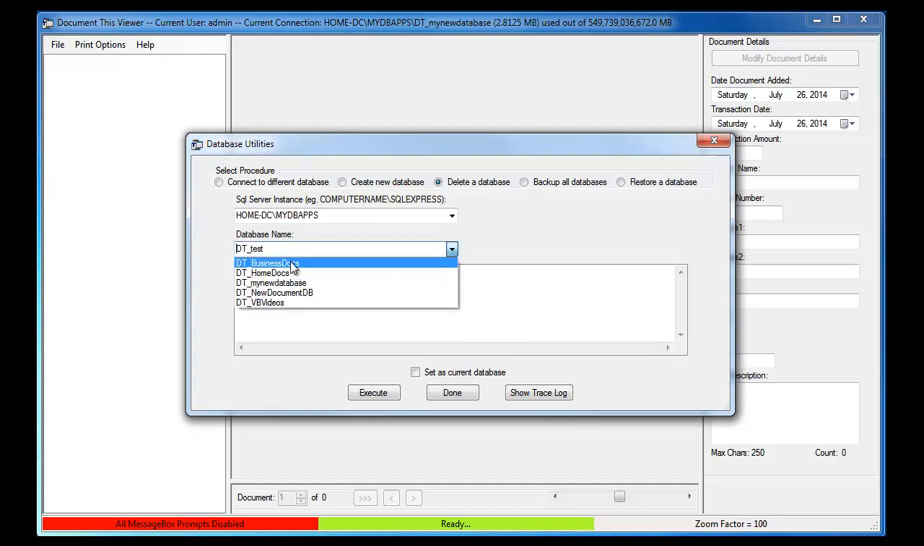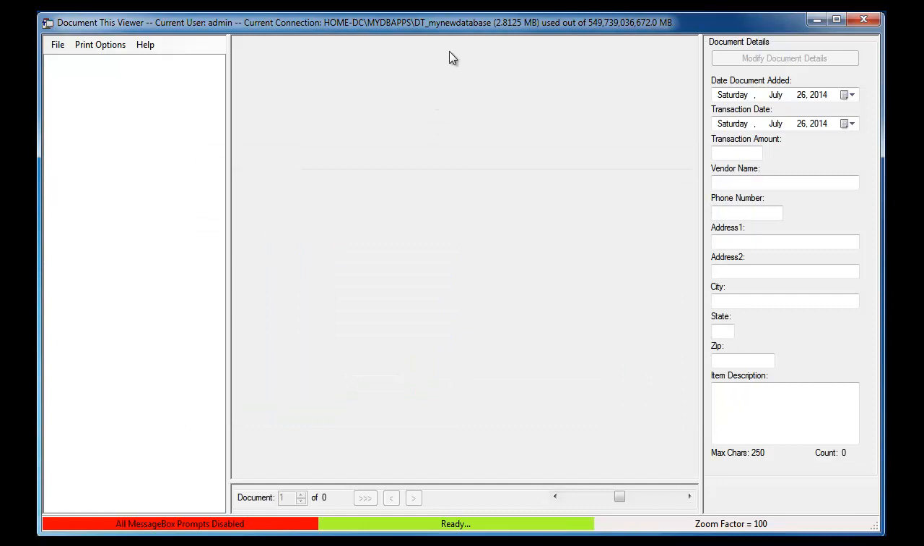If I browse now, you'll see that DT_test doesn't exist in my SQL Server instance list of databases. And now I can just click Done. It does not affect the database I'm connected to, but that database is gone, once it's gone, unless you have a backup of it.